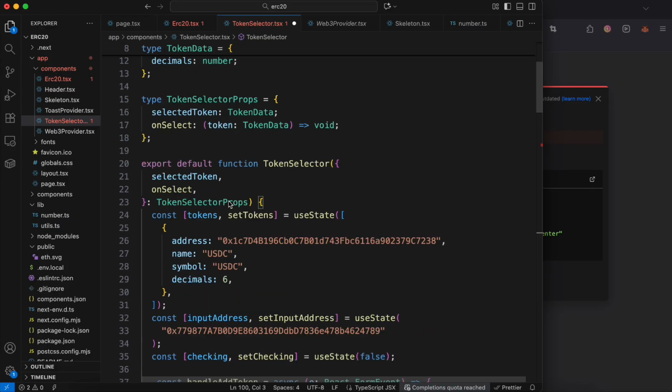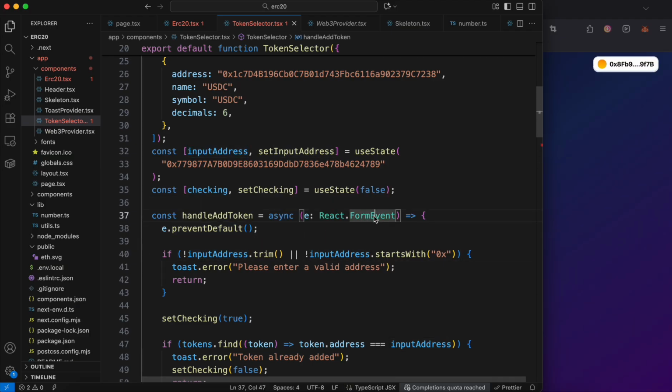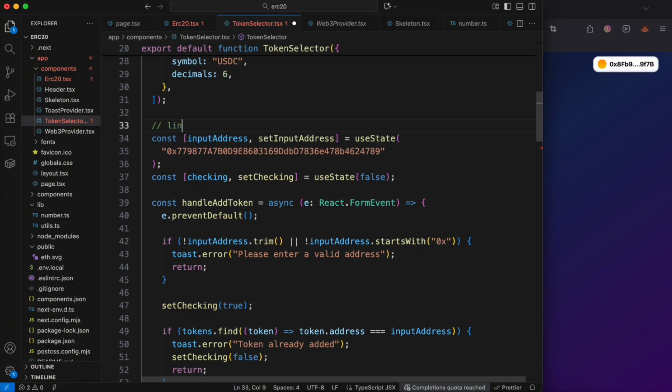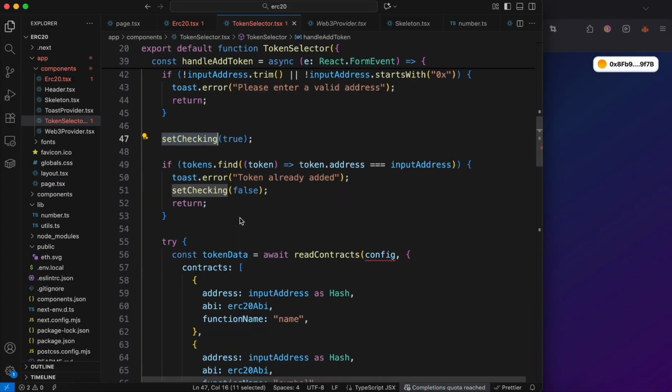So this function is important. This is a big one. Save. What that means? It means if in the trim, so form event prevent default, and input address is this input. Default we set this value because this is a link token, and we can remove it later. And trim and start with 0x, and we continue and true, set checking true.